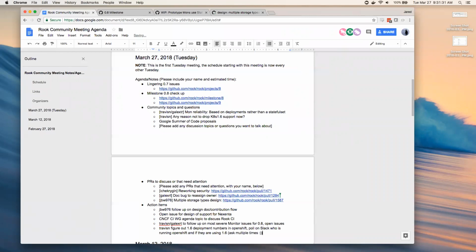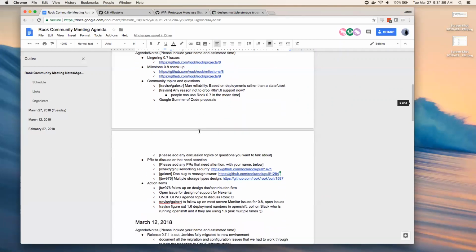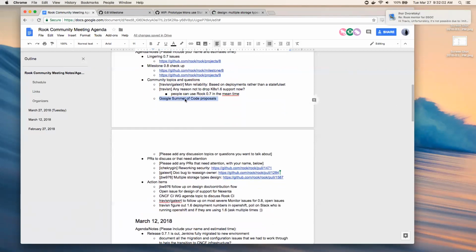Well, people could continue using 0.7 until they upgrade too. That's true. That's a good point, Travis. So, Travis, do you want to take that? You've already been assigned, buddy. Maybe it means we patch 0.7 a couple extra times if there are issues. Right. Okay, cool.